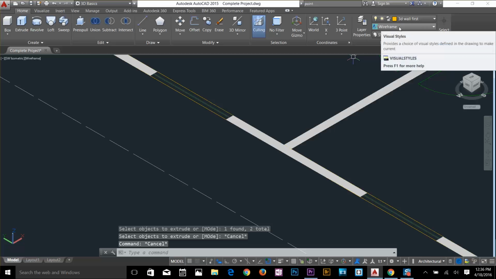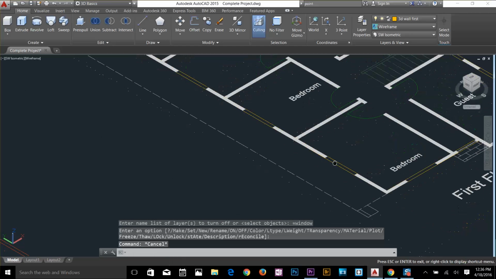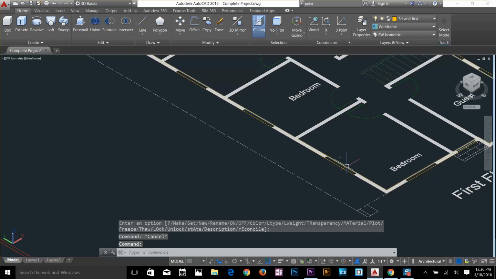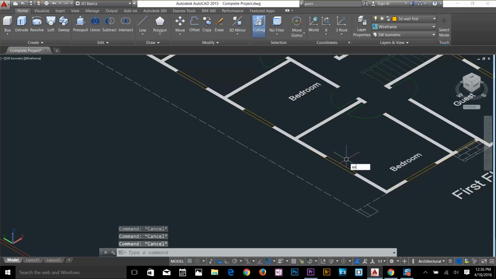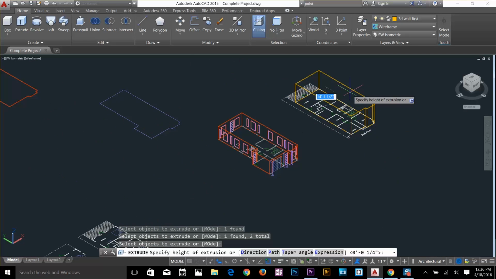I'm going to turn off my window layer for a bit, so that instead of extruding those window lines as well, I can extrude them separately. So EXT for extrude, and just give a value of about 10 feet.